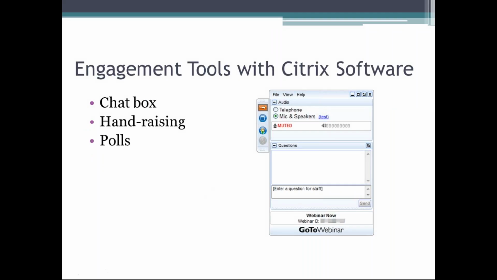The next tool we have are polls. These are just quick votings that we might do throughout the webinar. We can do an example one for you now just so you can see what it looks like. So the topic of this webinar is going to be on learning objectives.